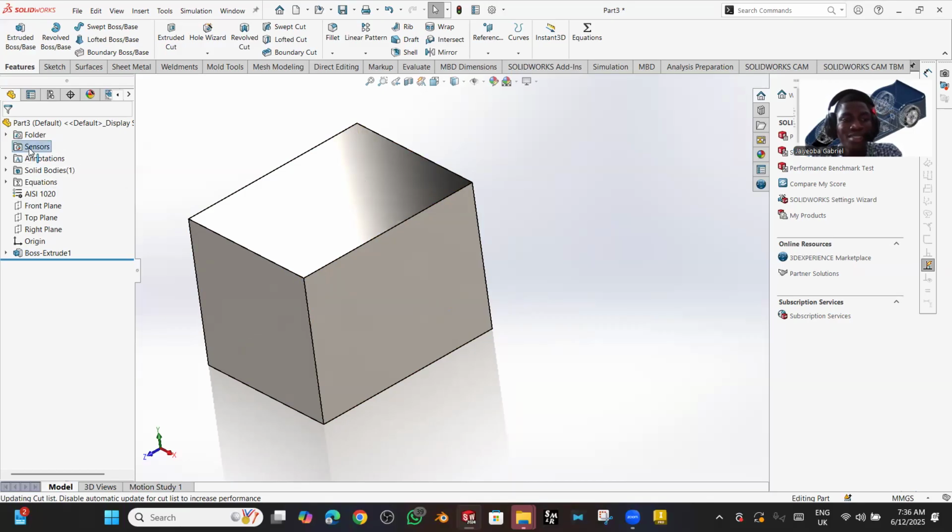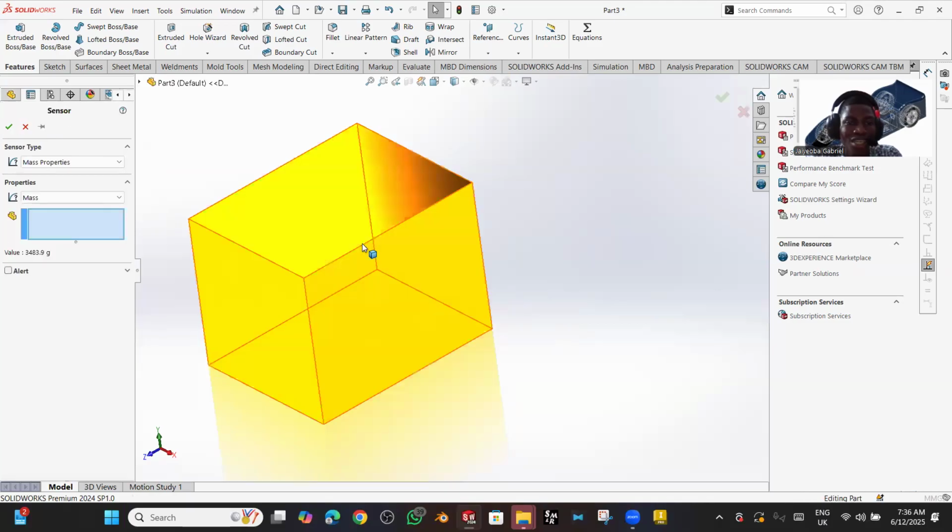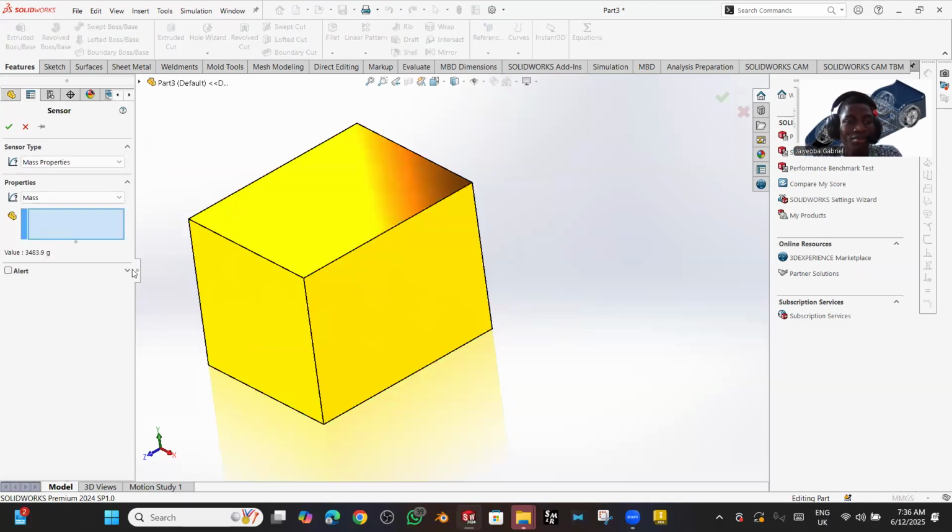If I want to add sensors, like to measure my weight, to measure the mass, and to measure some other things, I can add sensors to my design. Yes, I can add sensors in SolidWorks. So I want to add a sensor for my mass, right? I want to add a sensor for my volume or surface area or center of mass. This one is for assemblies. If I want to add sensors to measure my mass for me, I'll just select mass. Sensor type, mass properties.